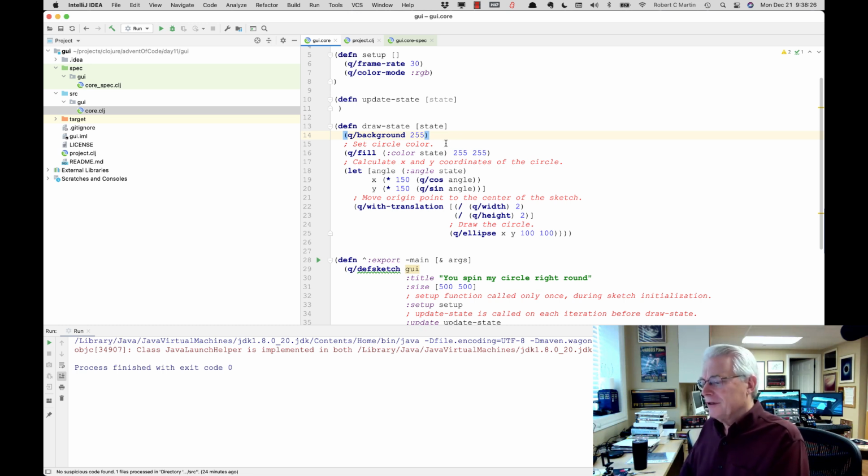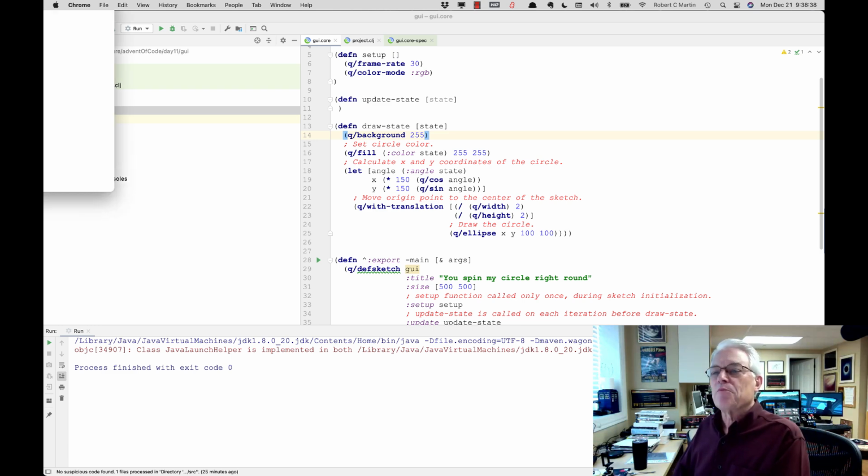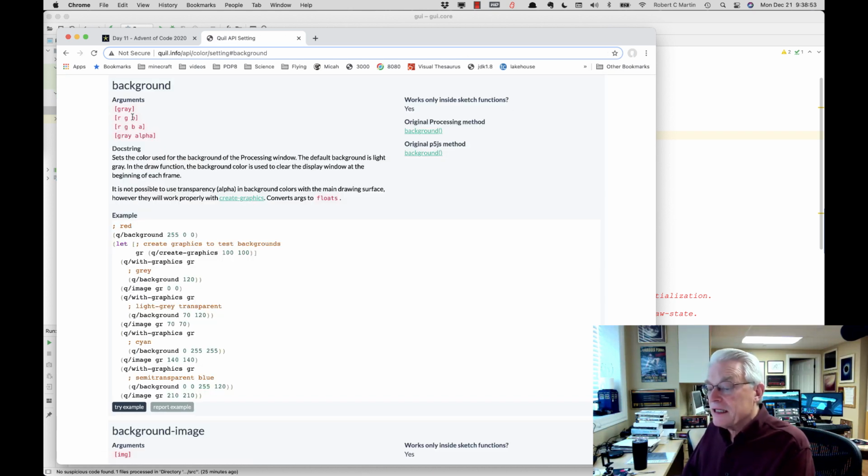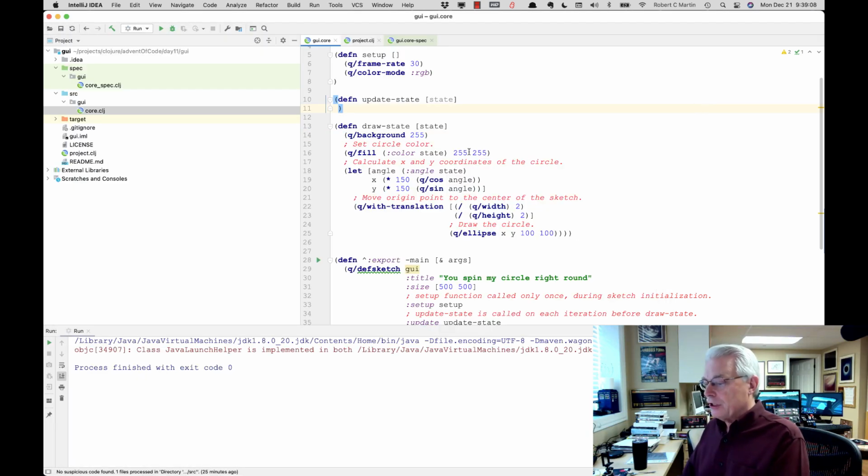Pretty sure. By the way, we should probably go get the Quil cheat sheet because that's pretty useful. I'm going to pull that down here. And just so that we see, let's take a look at background. We'll click on background and it says, oh yes, if you pass in one argument, then that's the grayscale. Otherwise, you could pass in 3 arguments for RGB, or you could pass in 4 and include an alpha. Well, we don't want to include an alpha, so never mind that. Good enough.